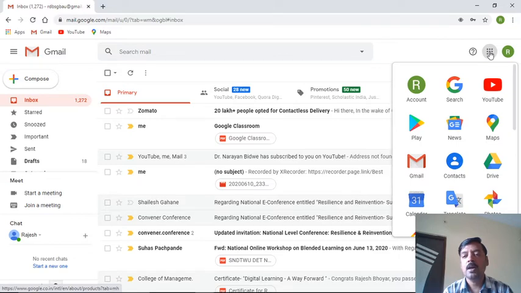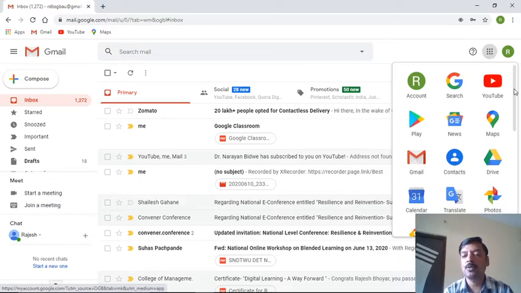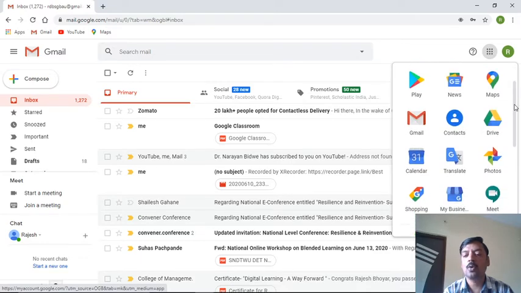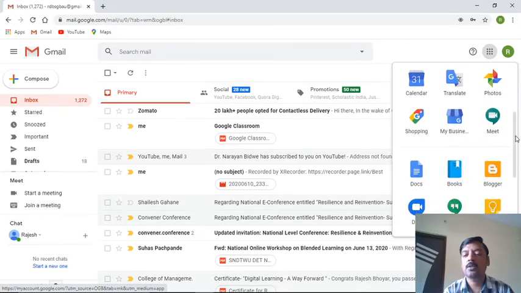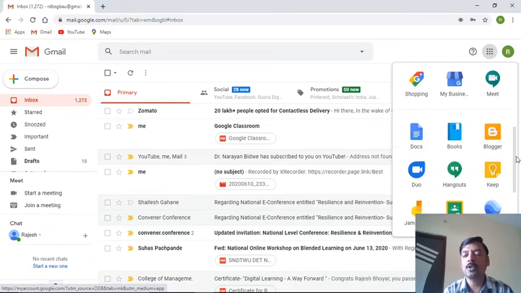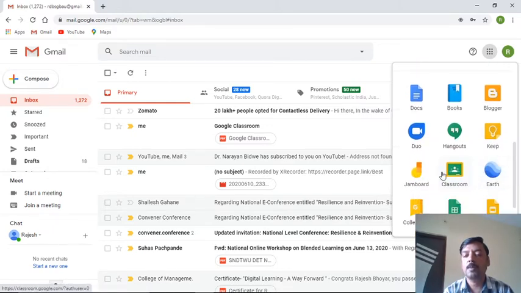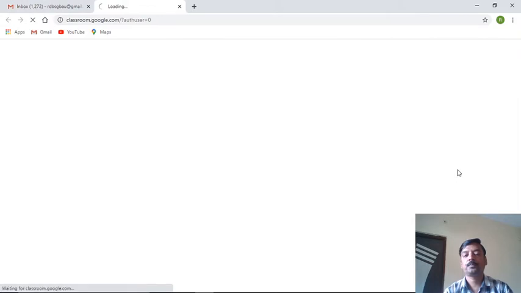So the idea is that from among these tools you will not see the particular tool, and that is Google Classroom. So you have to scroll down, or if in some computers you might have a More option available over here. The moment you click on the More option, you will get this, and within this you will get something, and that is Google Classroom. Okay, so I am going to click on this Google Classroom.